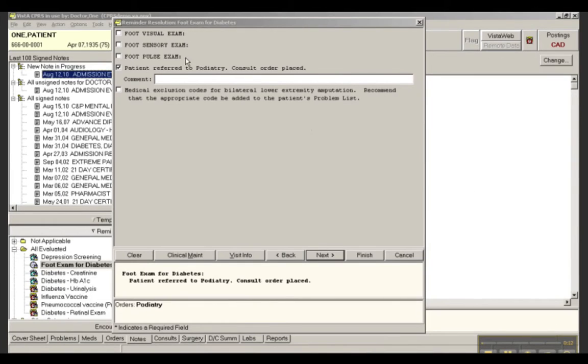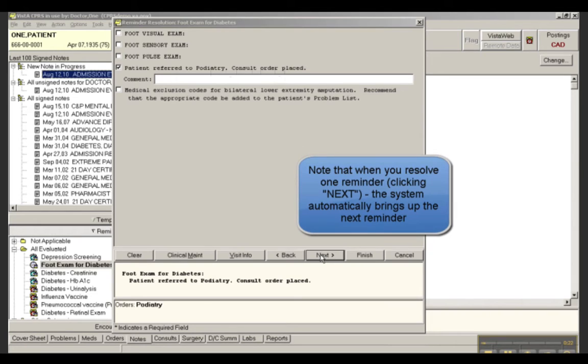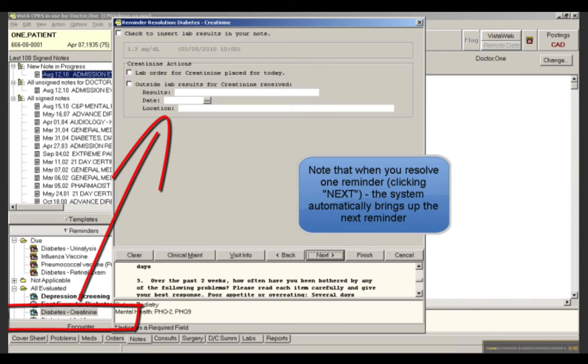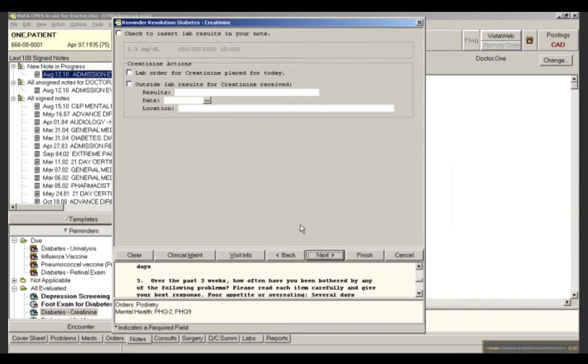Welcome to the orientation videos that are associated with Unit 4 from Working with Health IT Systems. Here, I've clicked the order for a referral to podiatry. It says consult order placed. I'm going to click Next. What it does is it goes to the next required reminder in this patient's file.